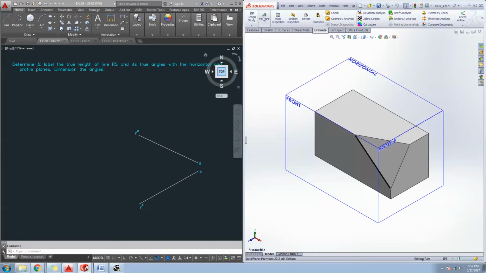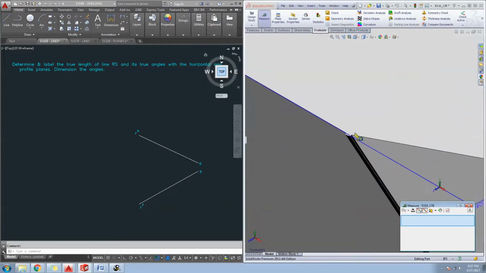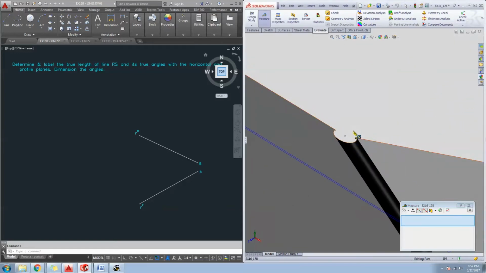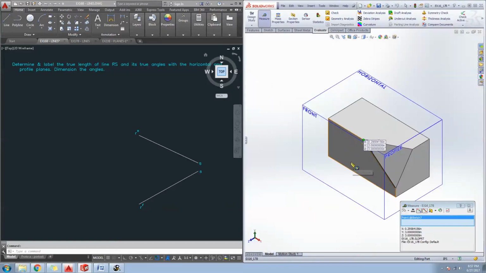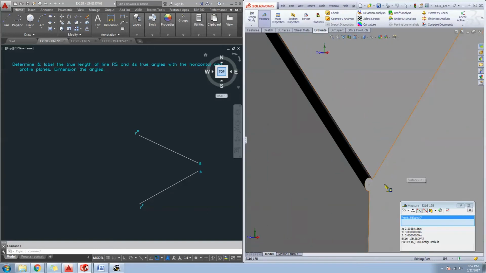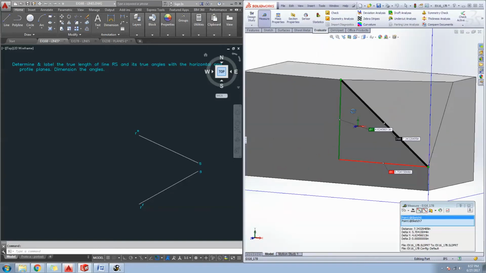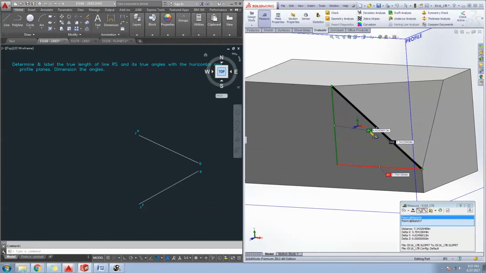I want to show you in SolidWorks. We're going to use the measure tool here. And I'm going to actually measure this line from that center point, which we'll call the beginning, to that guy, which we'll call the end. And you see that three measurements actually pop up: a black one, a red one, and a green one. The black one represents the actual true length of that line.